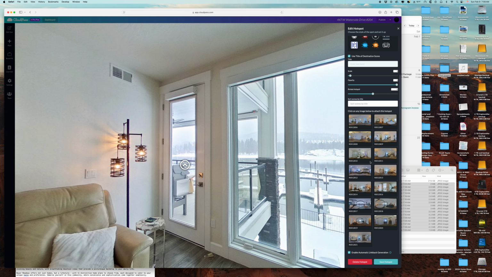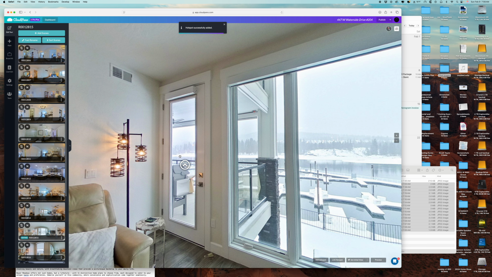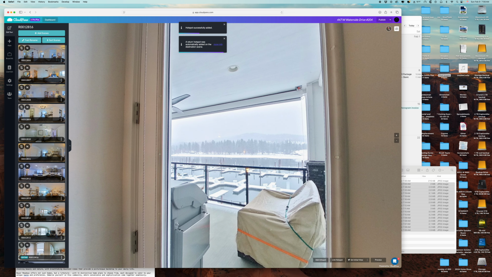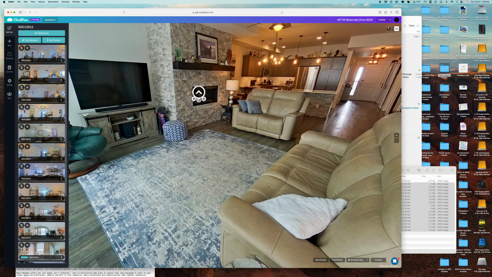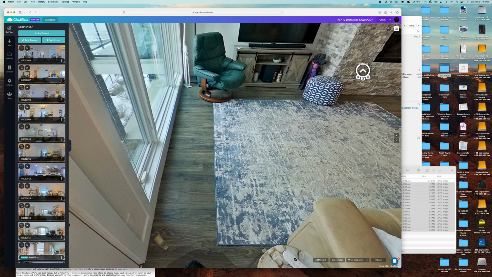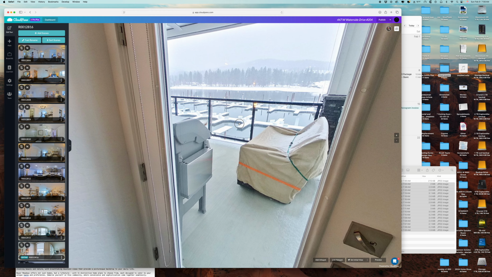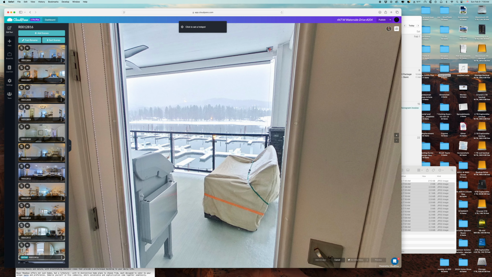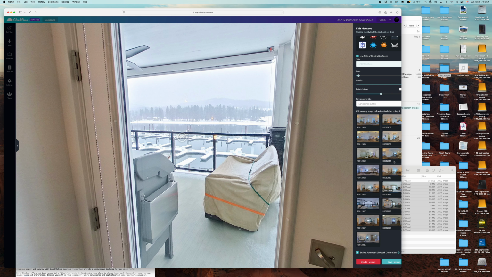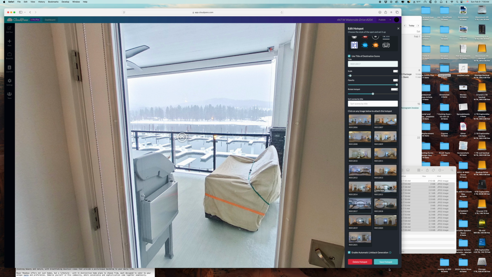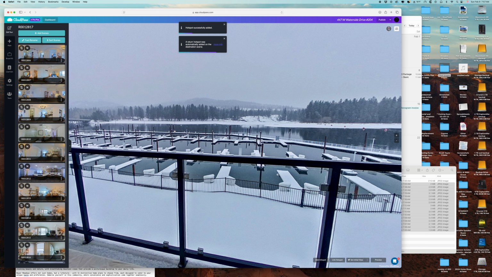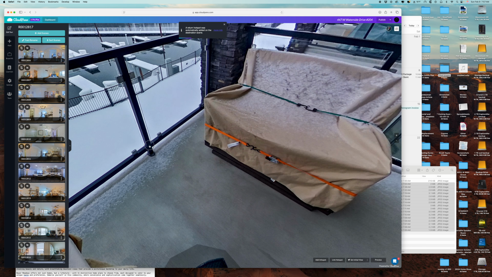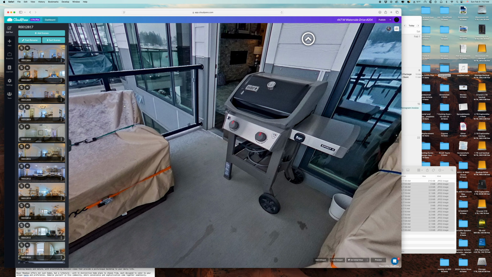Going to go ahead and get this last one in the living room. Adjust this arrow just a little bit, and then out onto the covered patio. It was snowing pretty good here yesterday, so that's why the patio furniture wasn't uncovered.